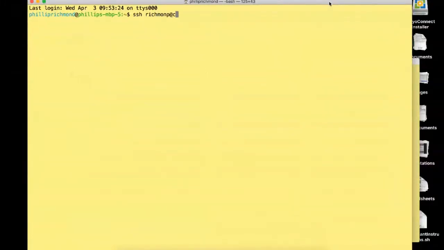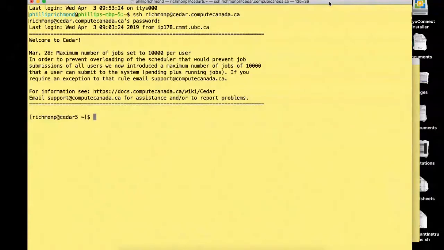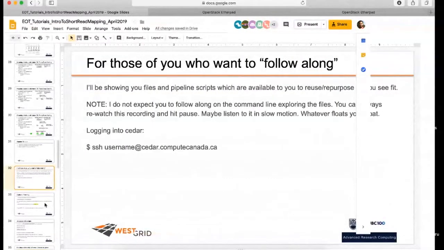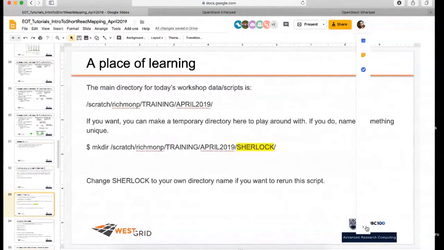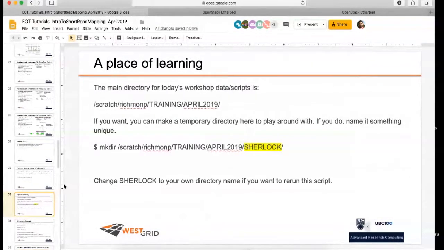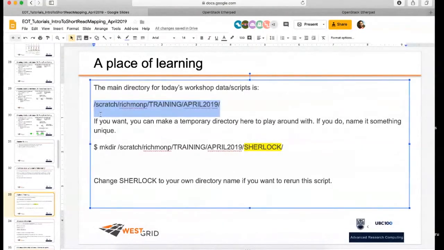ssh cedar.computecanada.ca. If you'd like to follow along, you can log in as well. Perfect. Okay, hide that side panel. Perfect. And okay, so the directory which is going to be relevant for today's workshop can be found here, and you should have access to that directory.